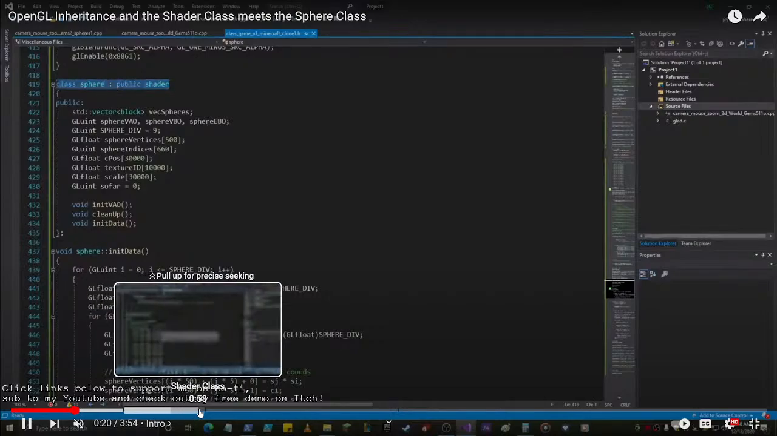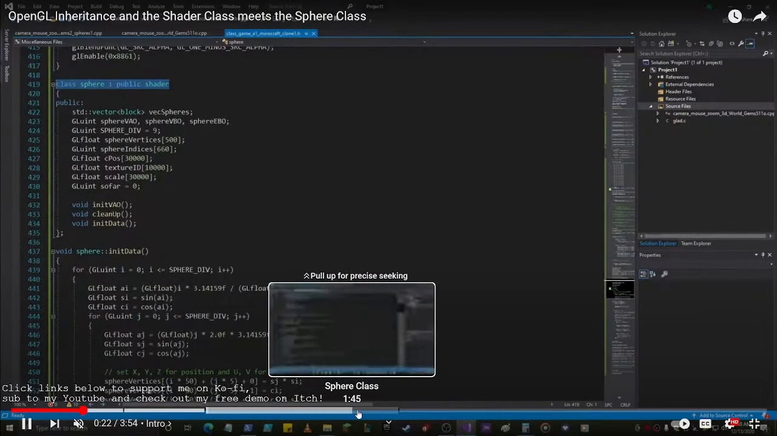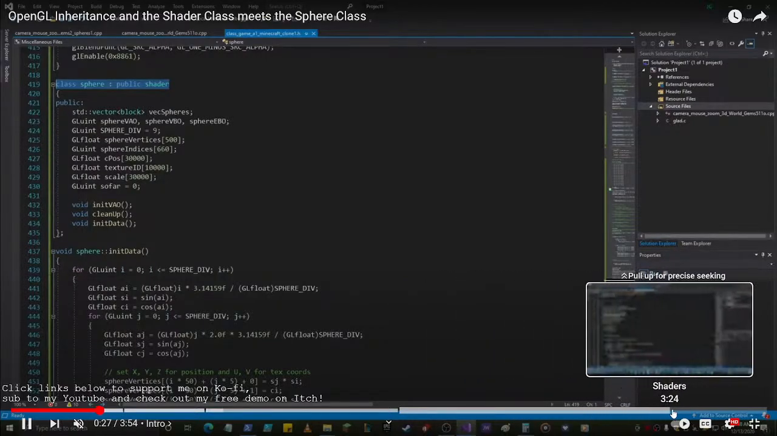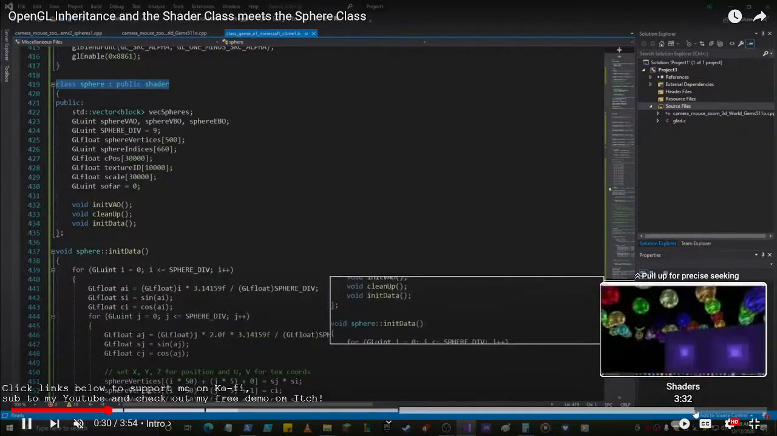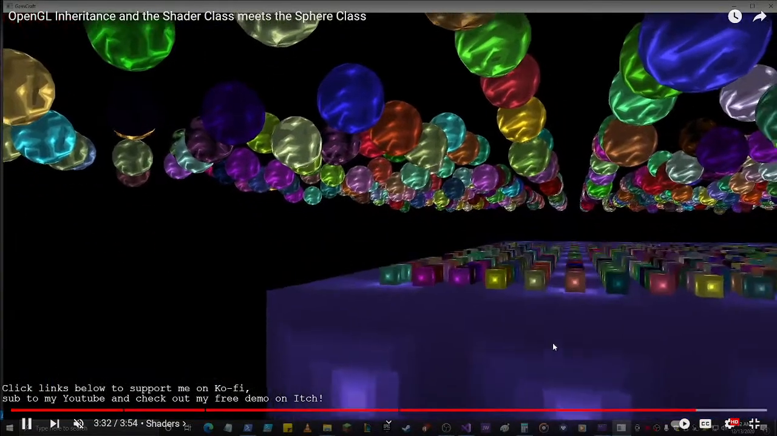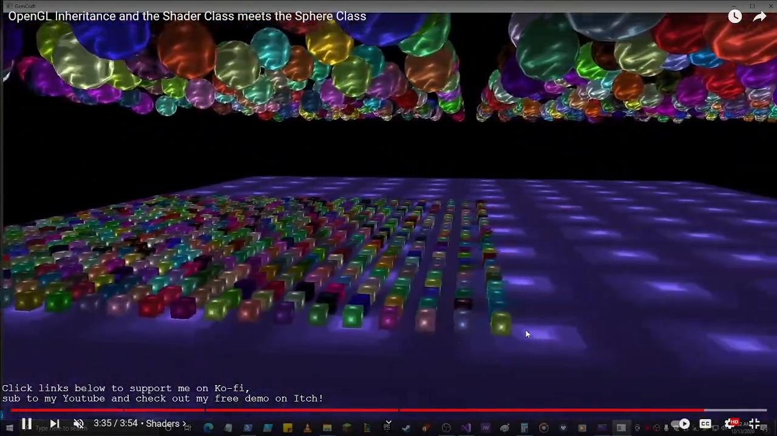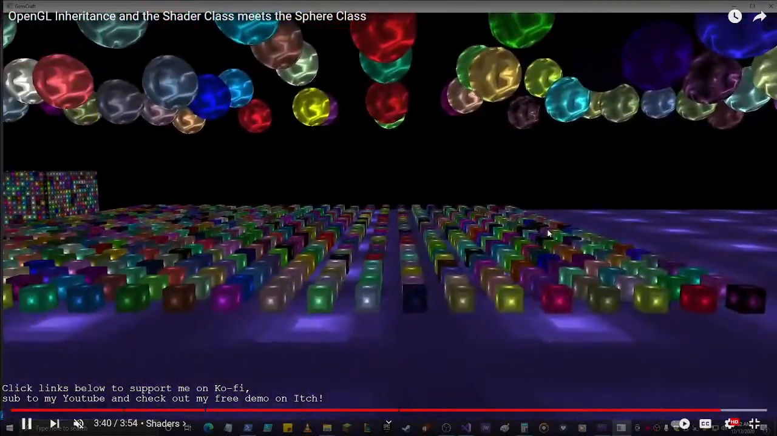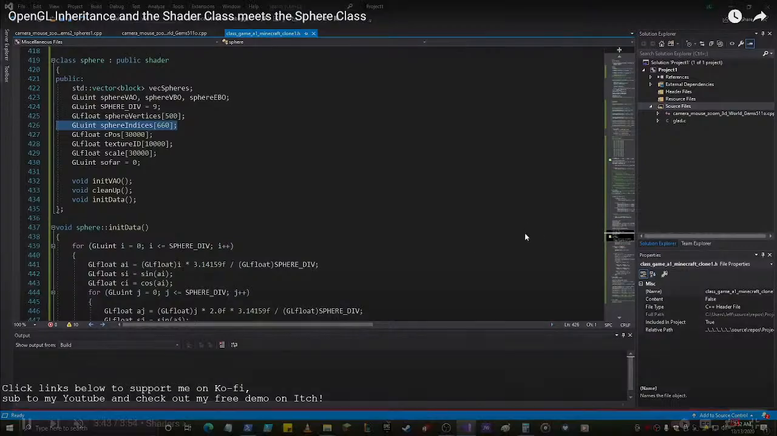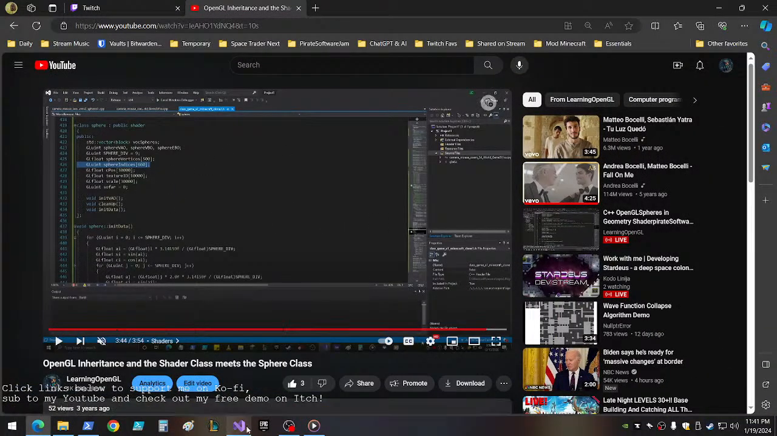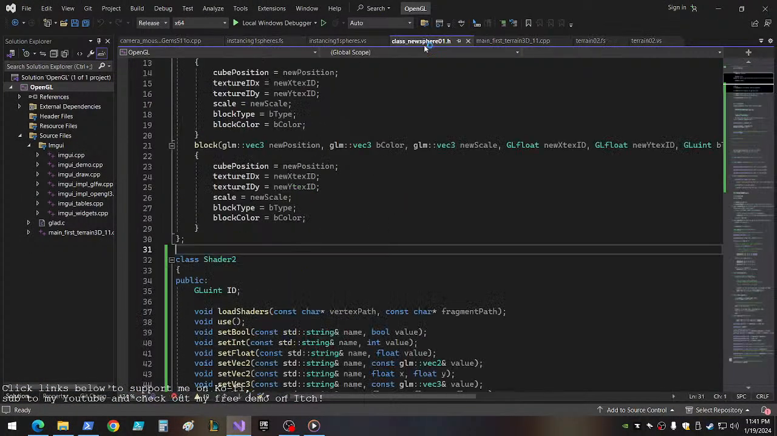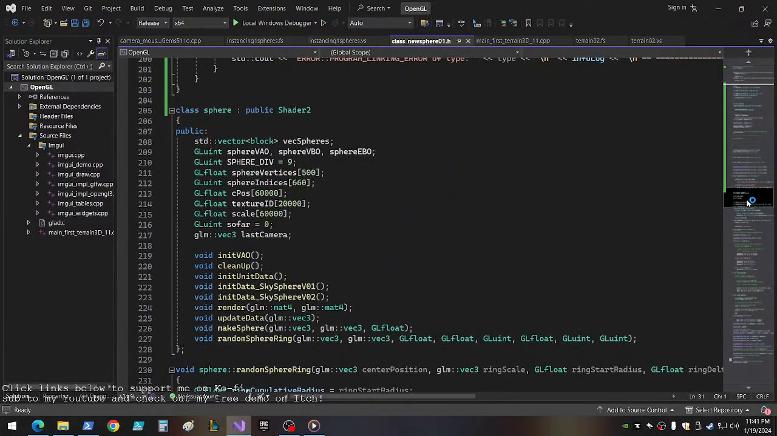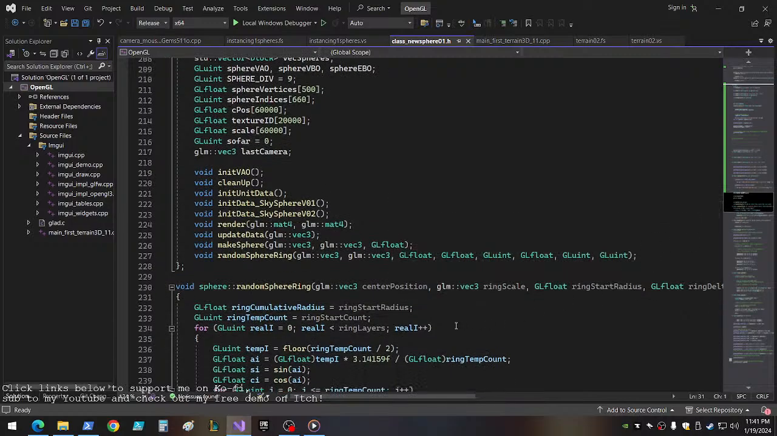Intro shader class, sphere class, shaders. I actually put chapters in this one. Unit, so does it draw all those? Huh, weird. Alright, hold on, I gotta go look at this now. This is an old class that I made to draw spheres, and I'm just using it to save time here.